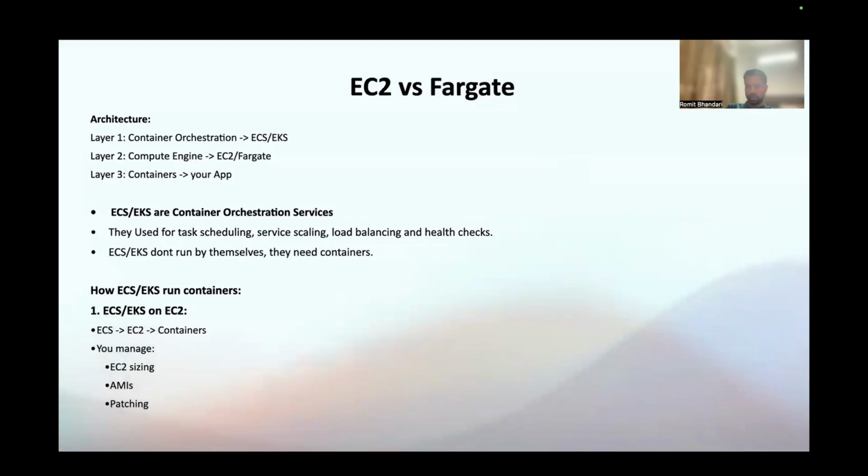A very important concept: how EC2 is different from Fargate. We already saw Fargate is a serverless compute engine. Now let's understand the architecture here. You have container orchestration, which happens via ECS or EKS. So these are container orchestration services. And who are the compute engines we are having? EC2 and Fargate. And your application runs on the containers. Now ECS and EKS are used for task scheduling, service scaling, load balancing, health checks, etc. ECS and EKS don't run by themselves. They need containers. How do ECS and EKS run containers?